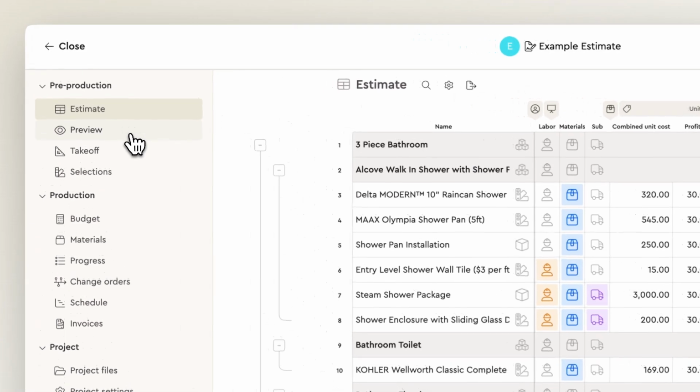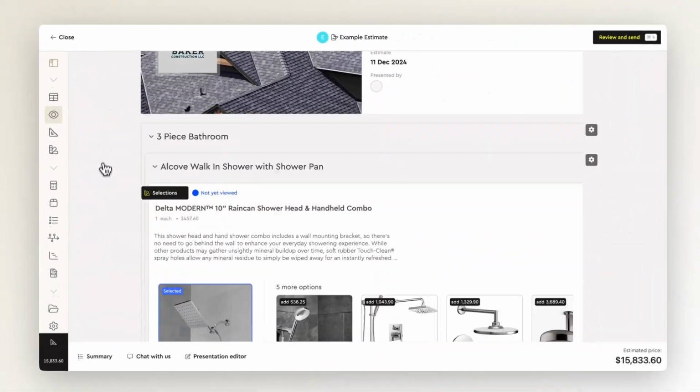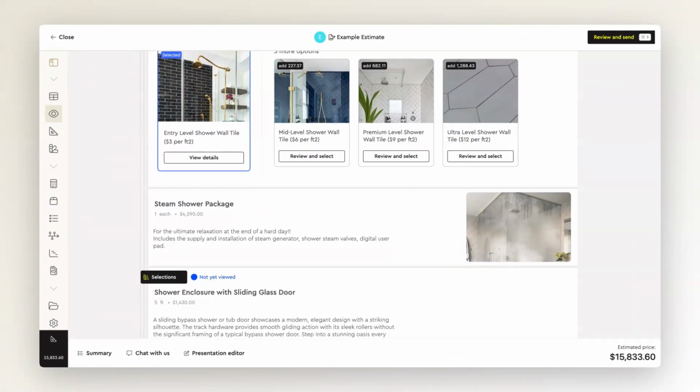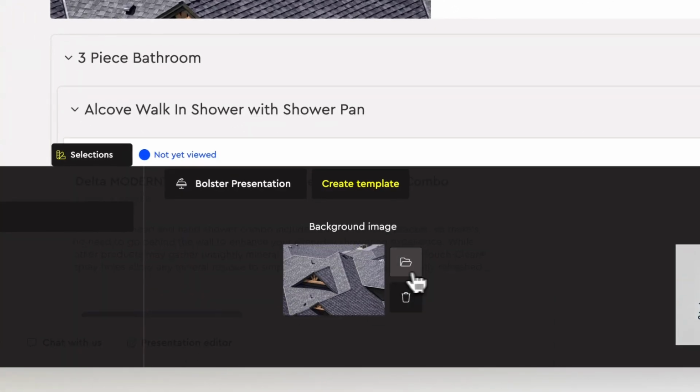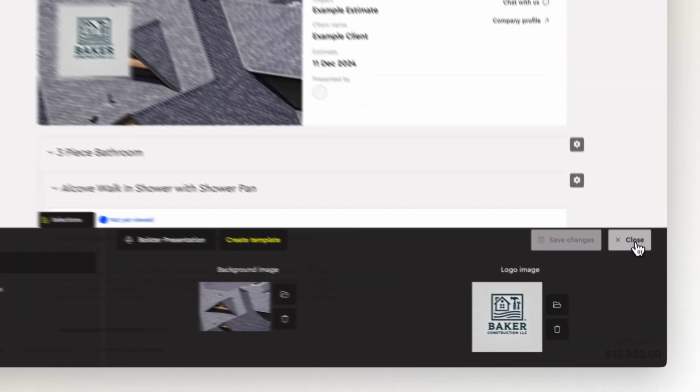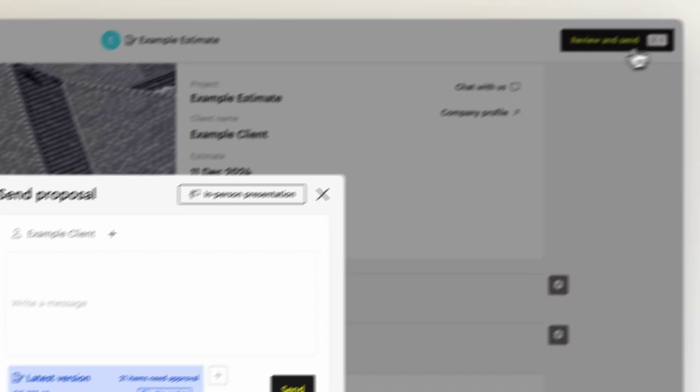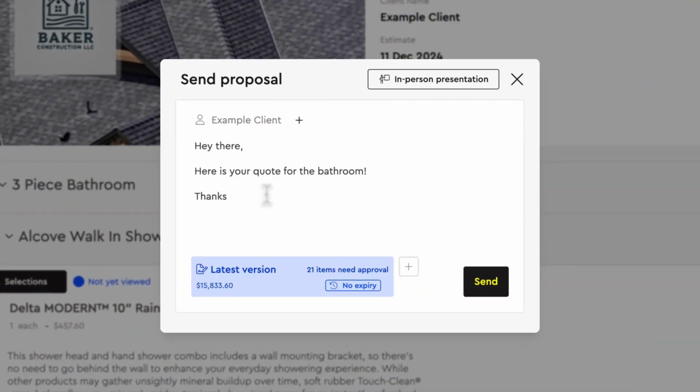Once you've finished estimating, head to the Preview tab to view your automatically generated presentation. Be sure to use the presentation editor to add your logo, background image, and other settings before clicking the Review and Send button to send your estimate to the customer.